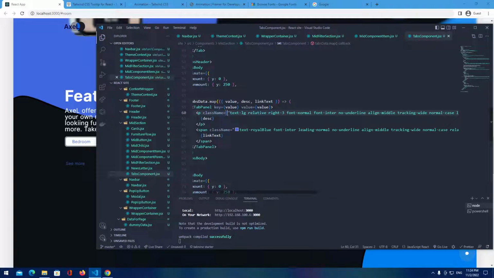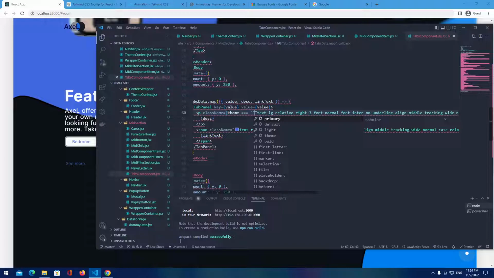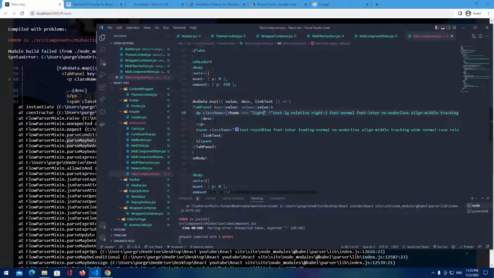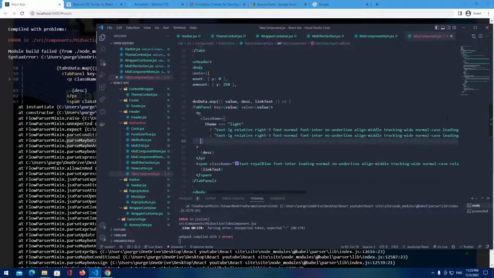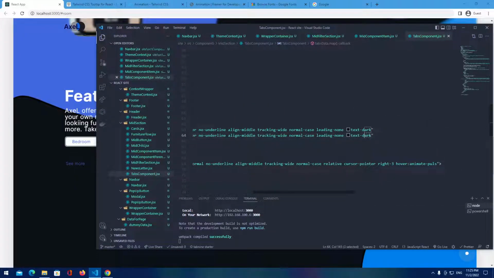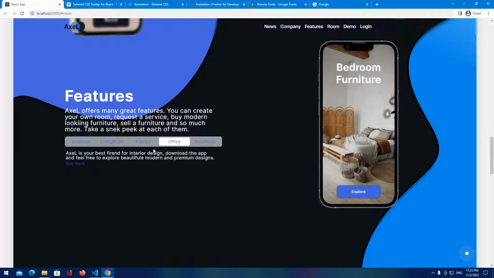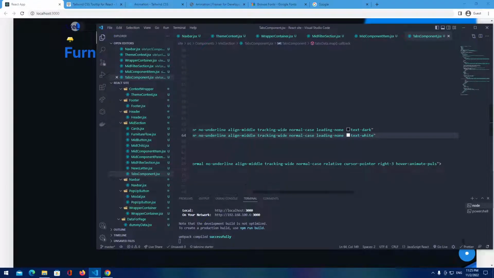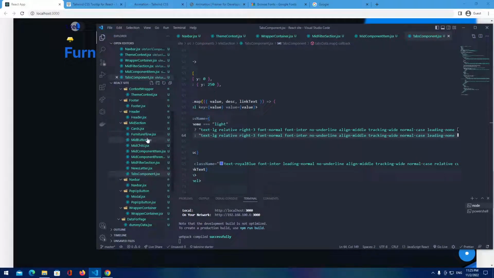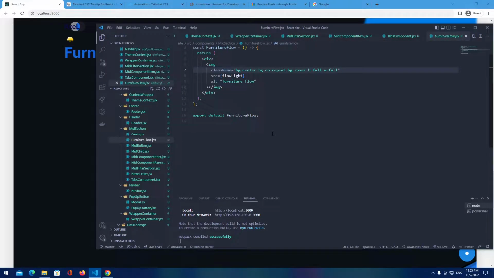Okay, let's add a theme here, then white. Let's copy this text, paste it down here and just change it to the white. And now we got nice animations coming from bottom, and yeah, everything seems okay. We can change this image, so you can go to the furniture flow and you can import everything as well.